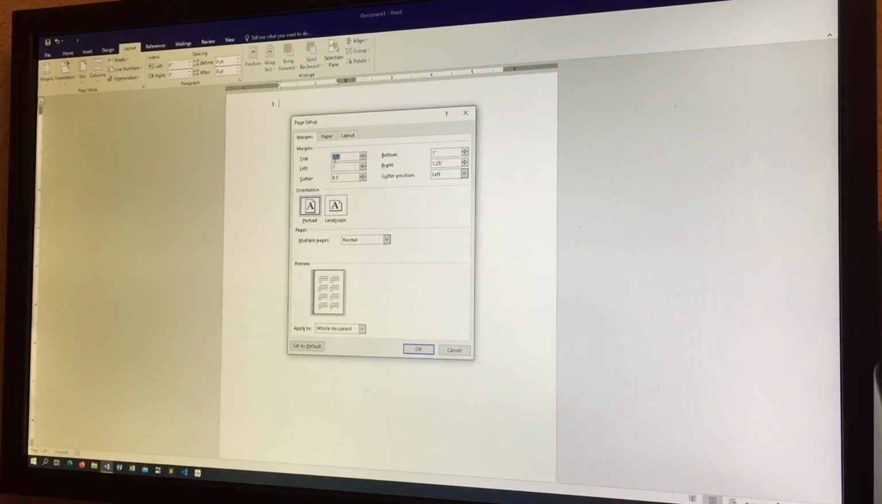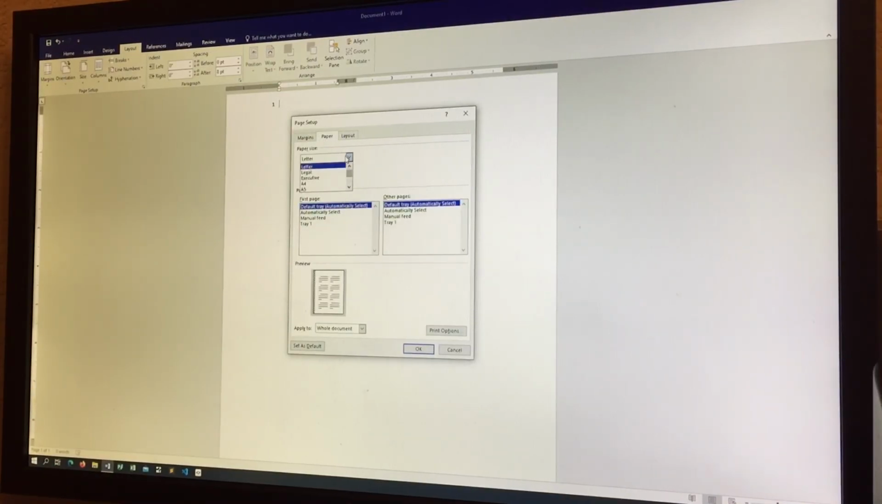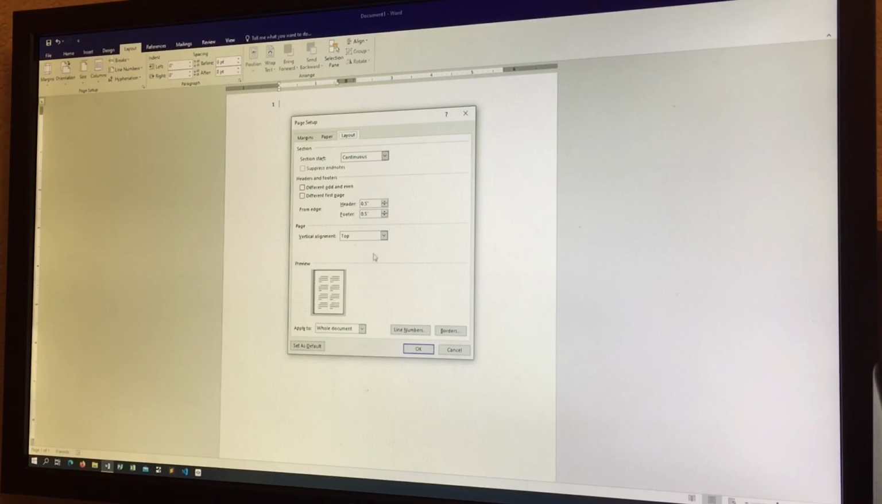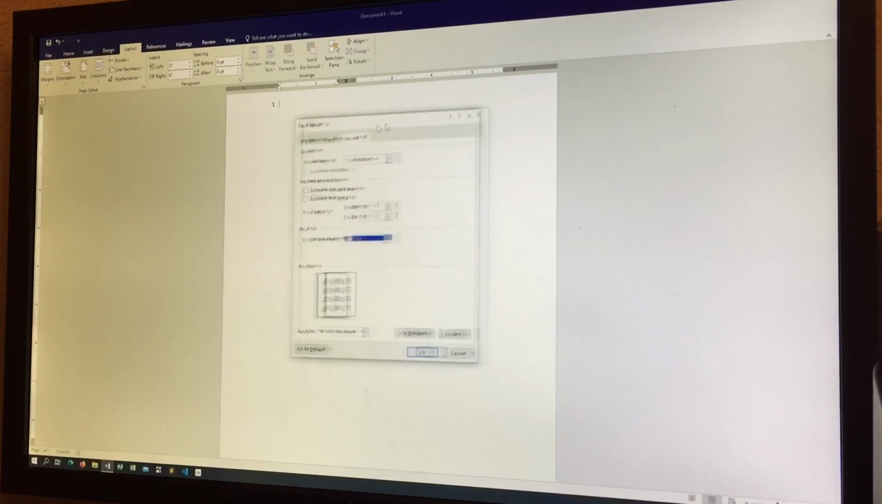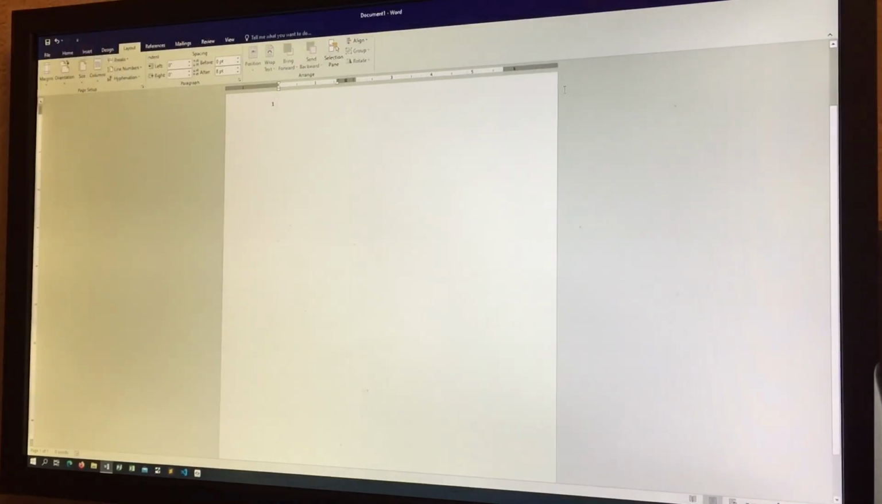You can change the margins, which we already talked about, the paper, which is letter, legal, executive, A4, A5, and you can change the paper source if you're going to print it or something, and yep, that's basically what that's about. Now, layout. You can do headers and footers and page numbers, and in the next video we'll be talking about page numbers, so get geared up for that. That's the end of this video.